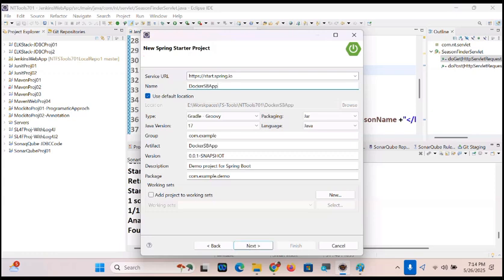SBAPP1. What is SB? Savings bank account, right? No, Spring Boot application one. It's a standalone application jar.